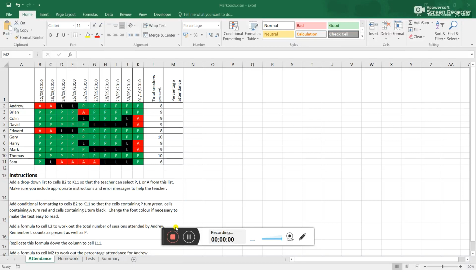It's time to work out percentage attendance. So if I look at Andrew here, he has 10 sessions. He's been present for 8 sessions. That means his attendance is 80%. If I simply multiply total sessions present by 10, I'll get the percentage attendance.